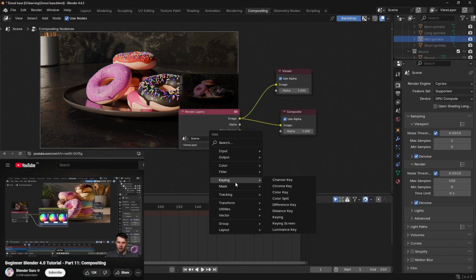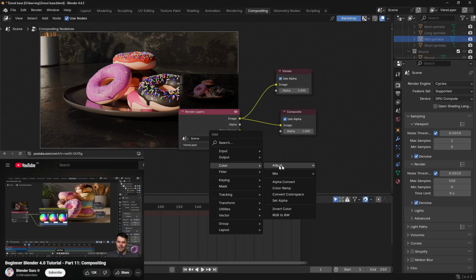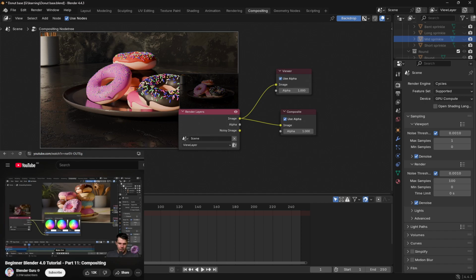It wouldn't be saved in your render until it went through your composite node. But for just this quick effect, it's good enough.